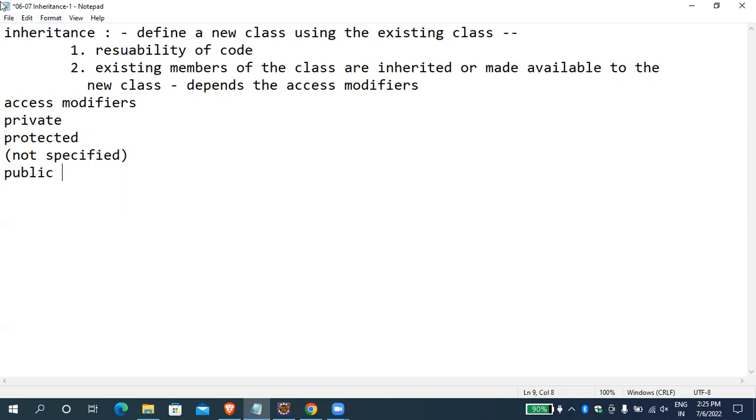Or you can define the member as public. Let us understand what these all mean. When you say the member is private, what do you generally mean by the word private?